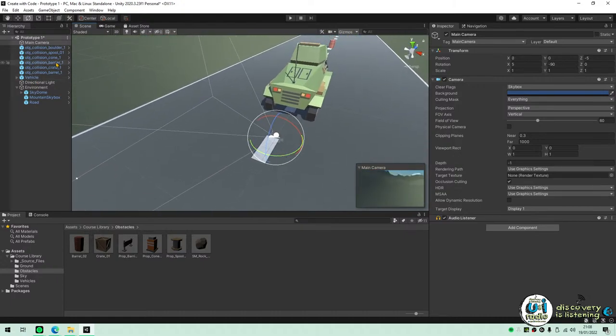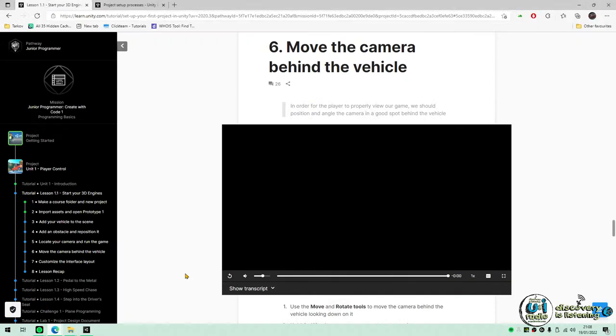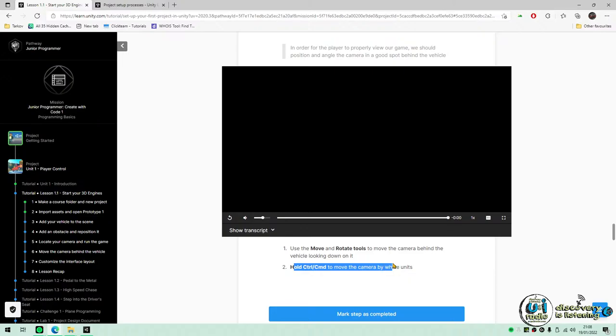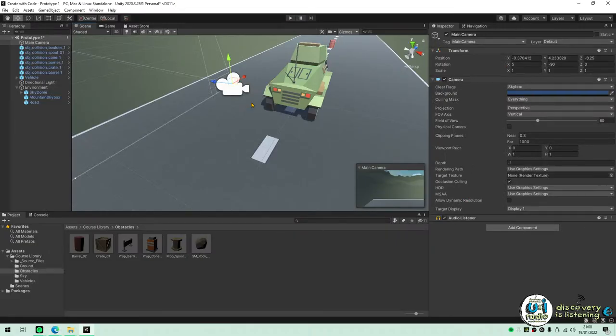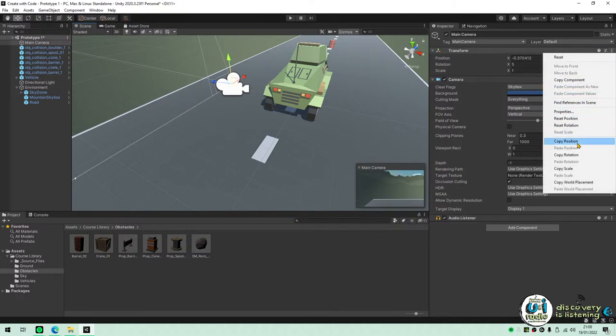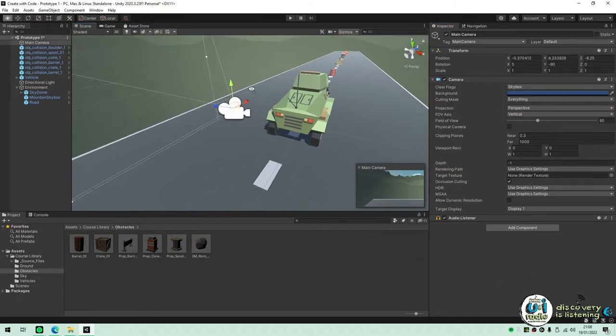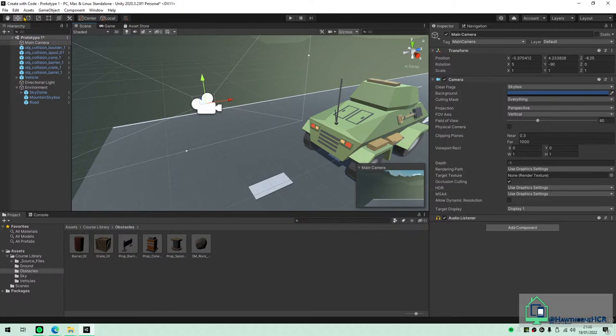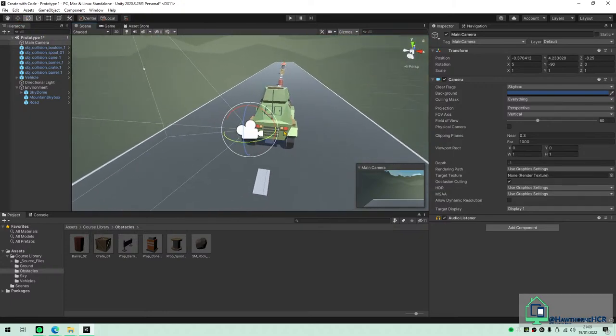Try that again. I think I messed it up a little bit. So let's just move it across a little bit. It was control, I think, right? Yeah. Doesn't seem to be doing it by whole units. I mean, it's stepping. But that's okay. Let's just rotate it now. Make sure we're lined up.